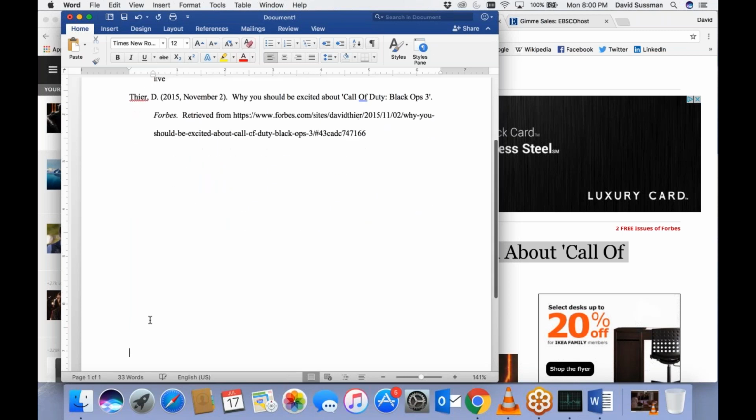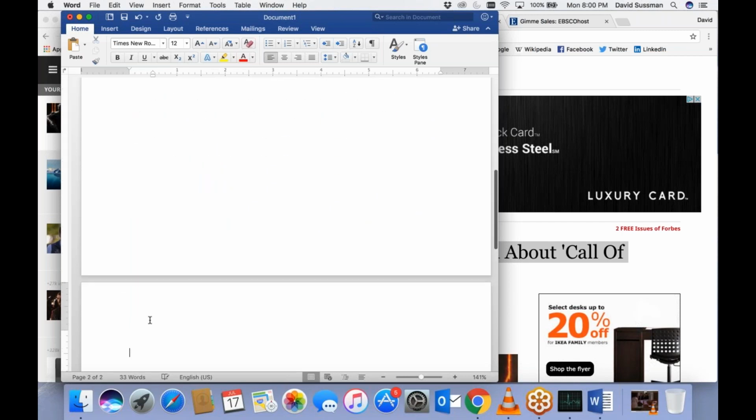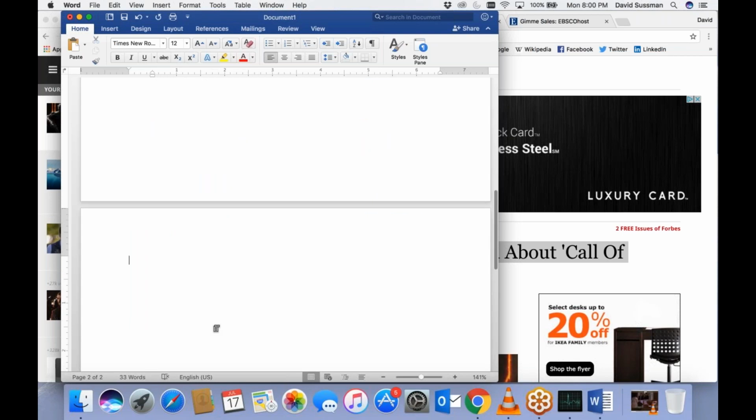This is for the text of your paper, okay? The special capitalization rules for source titles only apply to the references page. Another confusion about APA: if you do use the title of anything in the text of your paper, you follow the standard rules. So if you mention the article "Gimme Sales" in your actual paper, you would capitalize major words, okay? Those special capitalization rules only apply to the references page.